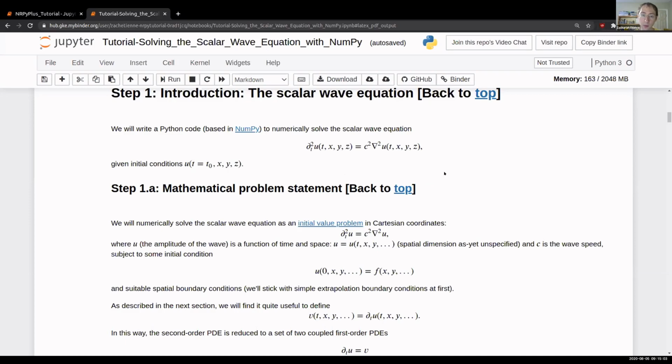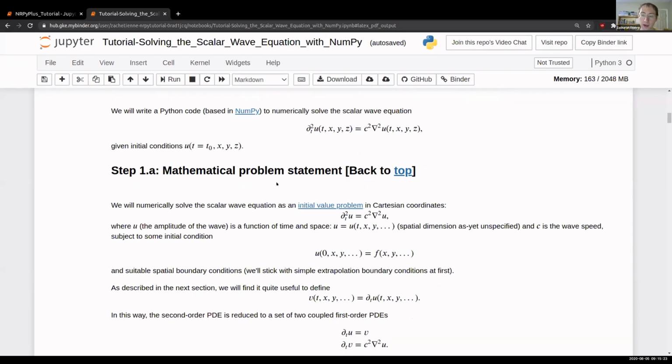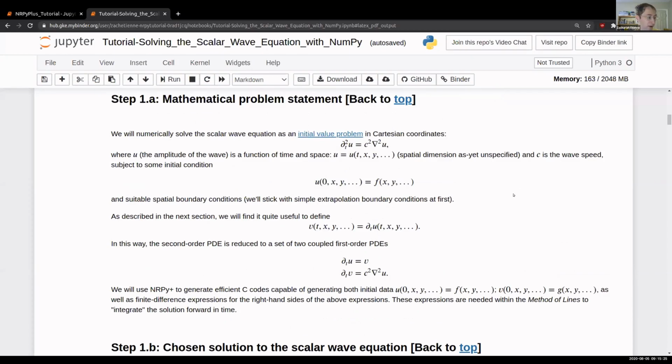All right, so here's the scalar wave equation. We're going to solve it. You're given some set of initial conditions, that is U. We're going to solve it in three spatial dimensions, X, Y, and Z, the Cartesian X, Y, and Z. We're basically going to start with some initial data, initial condition, at t equals t naught, and then step it forward in time using a classical numerical technique.